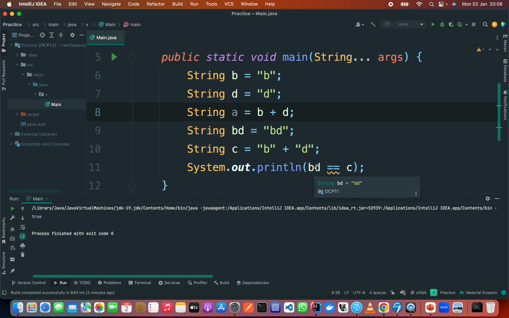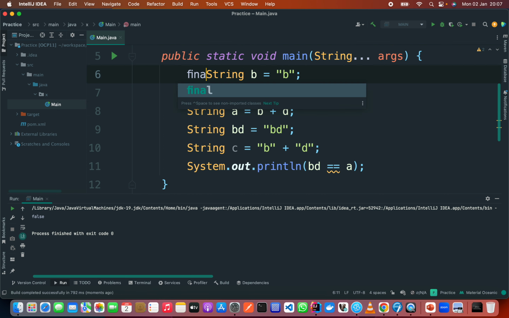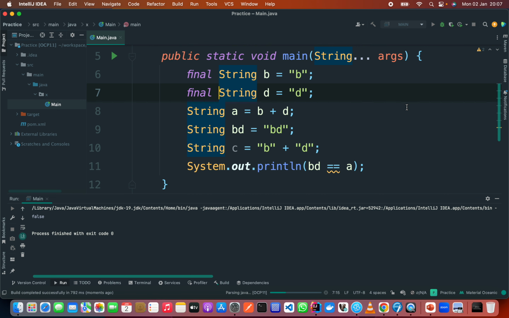And let's see what happens if we compare BD to A. This should give us false. Why? Because this will not be interned, because you're not having an expression that involves literals. It involves variables, and these variables are not compile time constants. But if you want to make them compile time constants in a way that interning can happen, you can hint the compiler by mentioning that these are final. Then if you have it like this, it will be true when you run it.